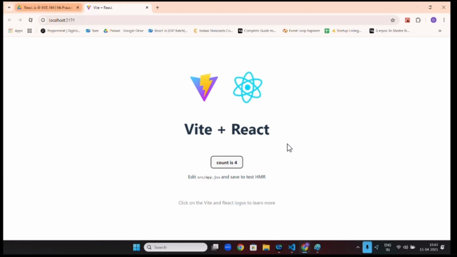And now refresh it again. What is the initial count state value? 0. Every time you click, 0 is changing to 1. And when it is changing to 1, is it printing only 1 or is it printing everything? It's actually changing only 1.